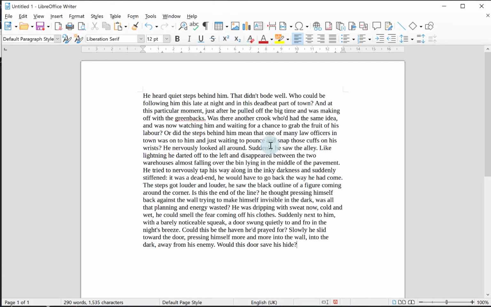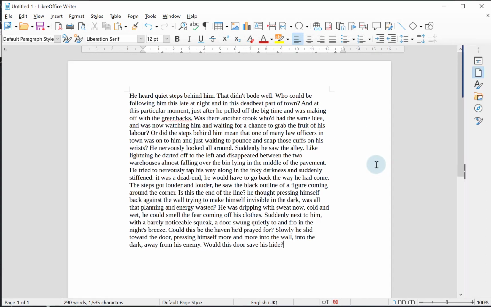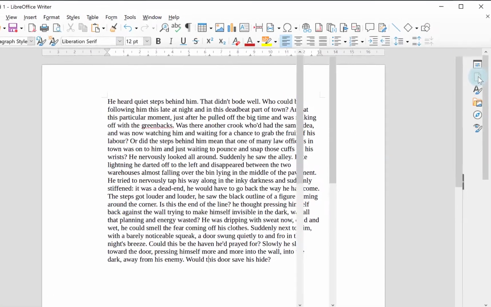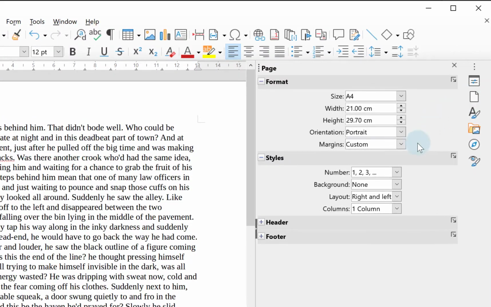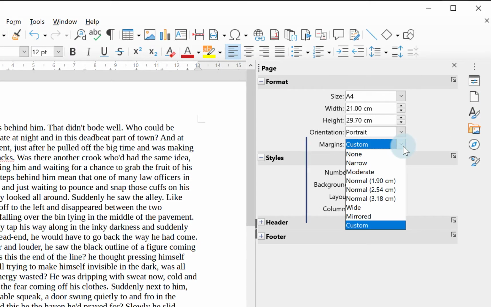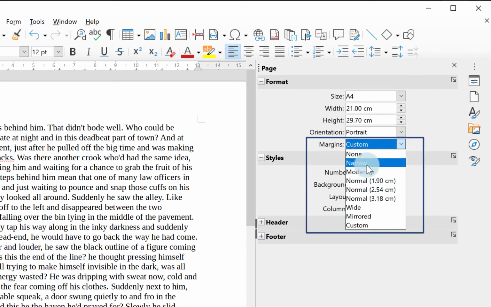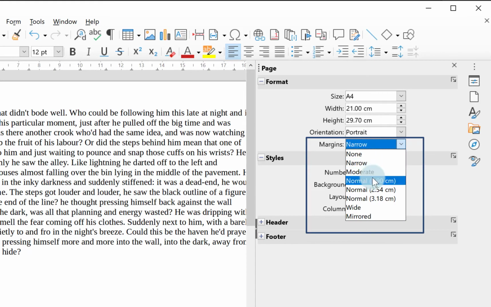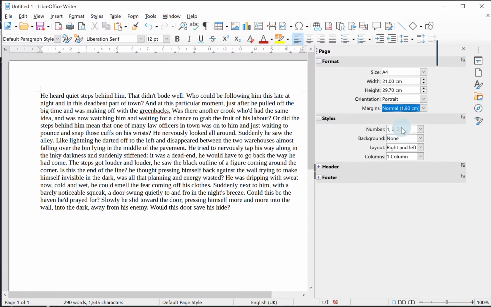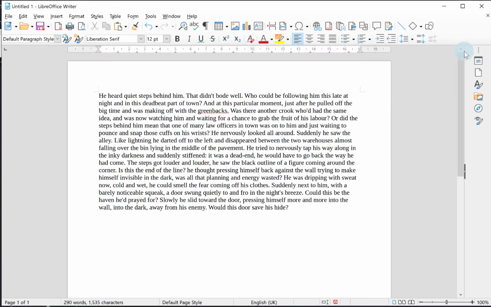The other way of doing it is using your sidebar. Now, if your sidebar isn't on the screen, if you hold down Control and press F5, your sidebar should appear. And if I click on Page, just here, you can see I've got an option to amend my margins here. So I can click on Narrow, for example, Normal. And then when I've finished, I can just click on this little X to close the sidebar.